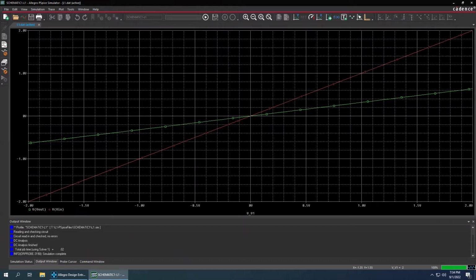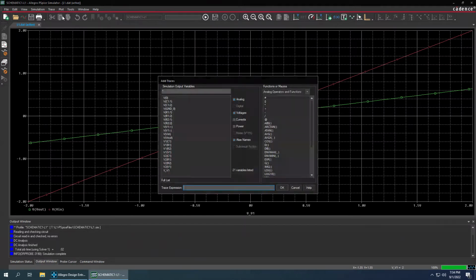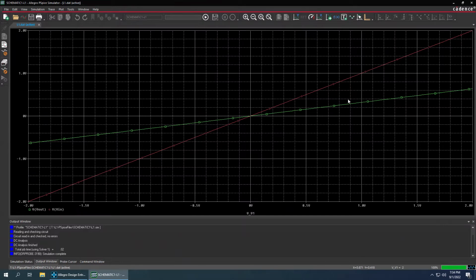Okay, go to trace, hit add trace, and then eliminate the power and currents, just so it simplifies stuff. And then click V out, V out, V in. That's just how we do it. And then hit OK, and then it should look like this.